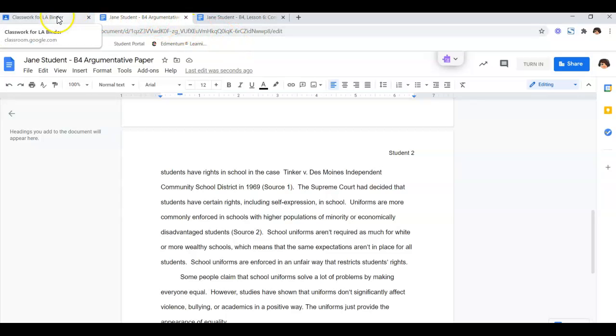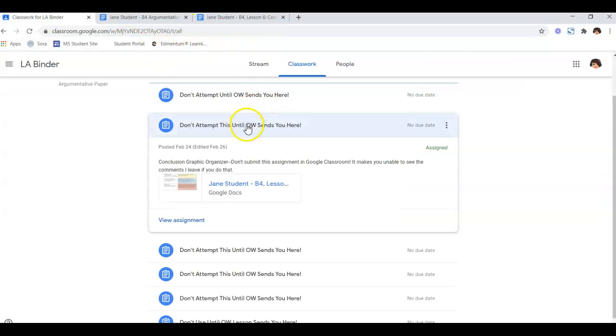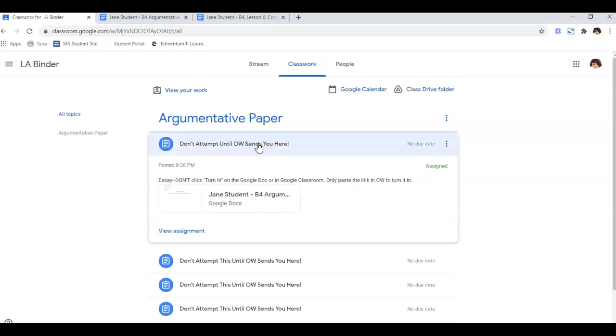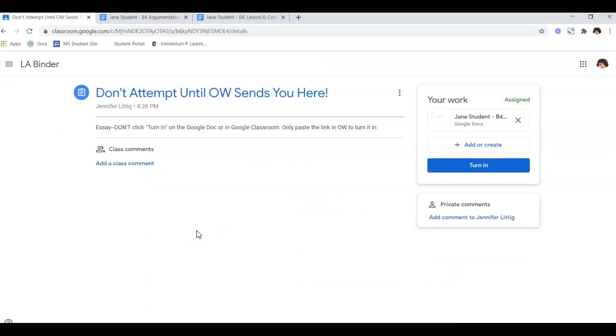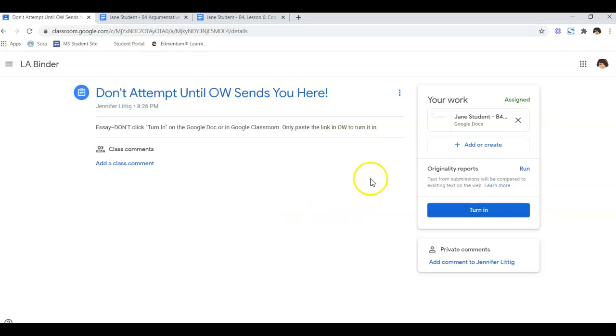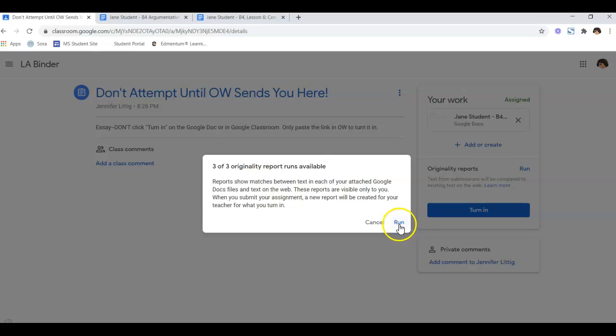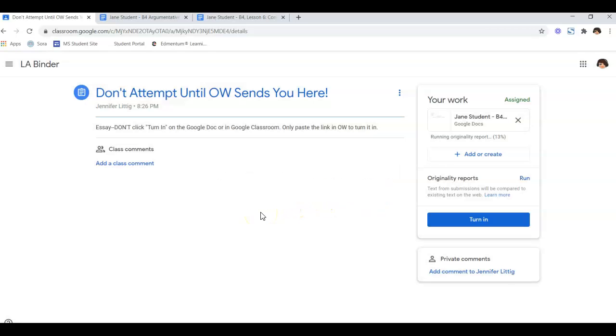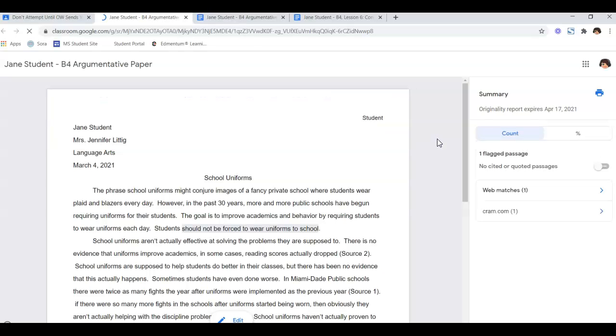But in Google Classroom, what I want you to do is make sure that before you turn it in, you run an originality report. So you're only going to run one right now on your rough draft. And you'll run the originality report, and that will be a great way for you to check how good of a job you did either quoting your sources or paraphrasing your sources.